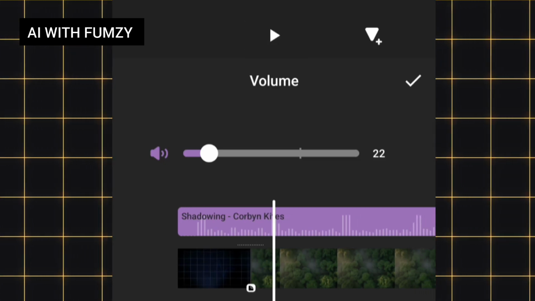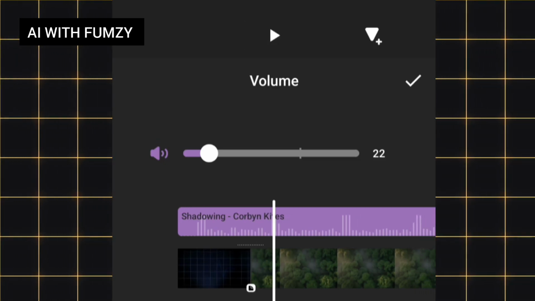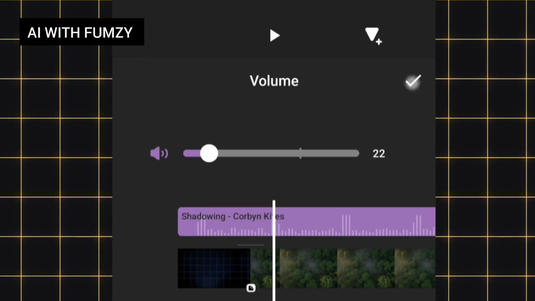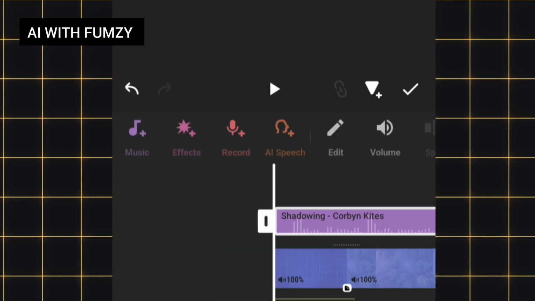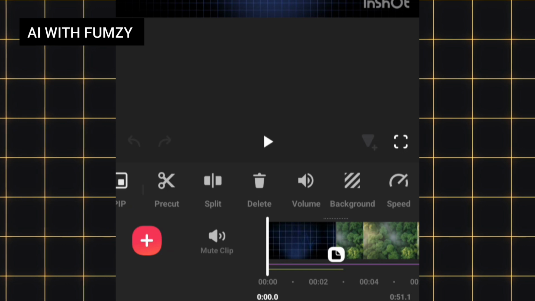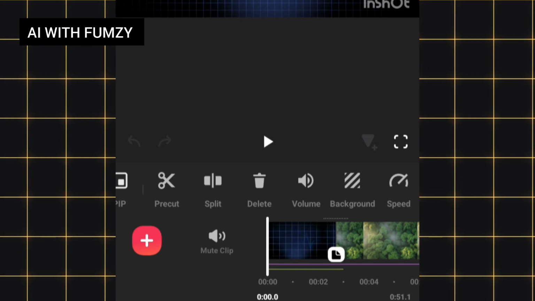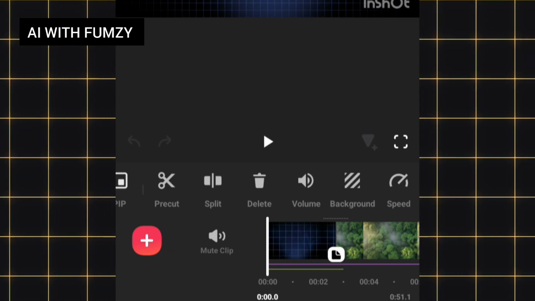So guys, you can see that this is how the music sounds, and this is how I added this music in my video. To give your video a certain mood or style, you can add filters and effects to it instantly.